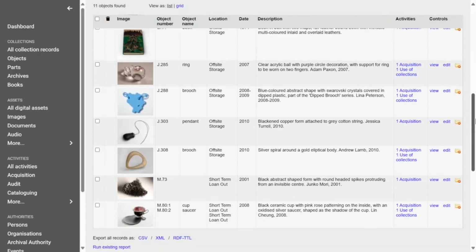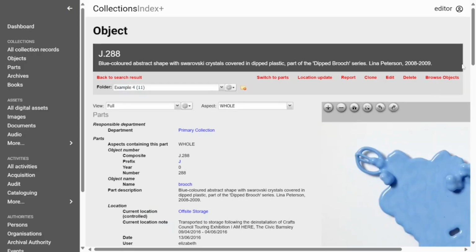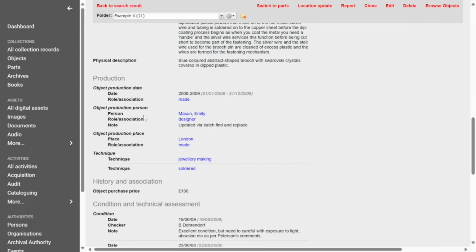If we move down to an alternative item, say this one, and scroll down to production, here we can see changes have been made. So previously this item, Emily Mason was the contributor. That's now been replaced by designer, and our note has been inserted as well. So an example there of the kind of technical surgical changes you can make to these field groups using batch find and replace.